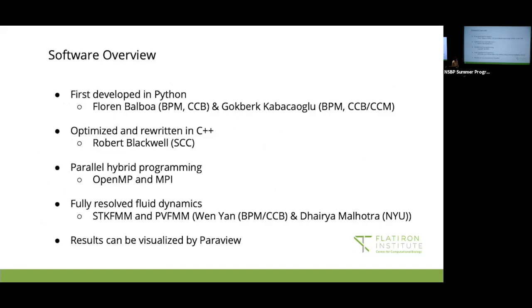So some details about the program we used. Mike Shelley's team has been developing this for a while. It was first written in Python by Flatiron and Goldberg, and then later rewritten into C++ by Robert. And we also use a parallel hybrid programming method where we use OpenMP and MPI at once.